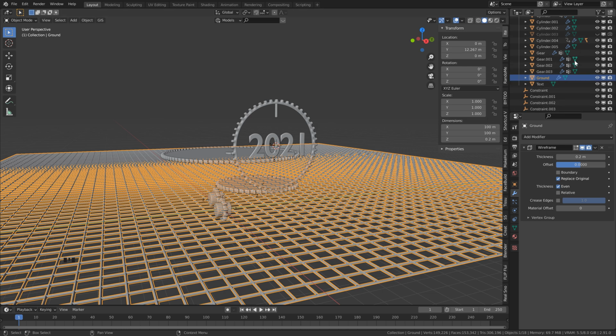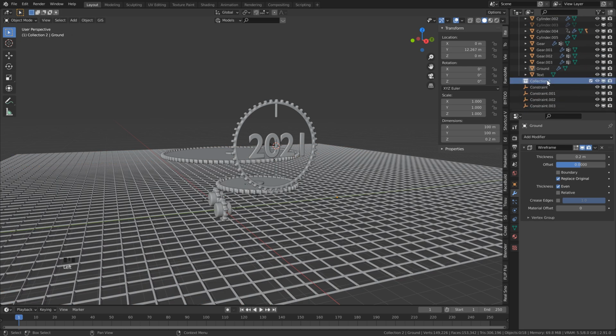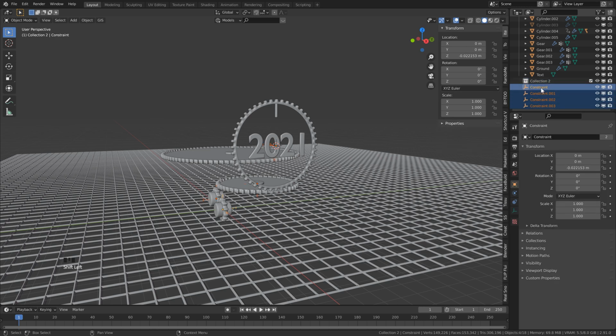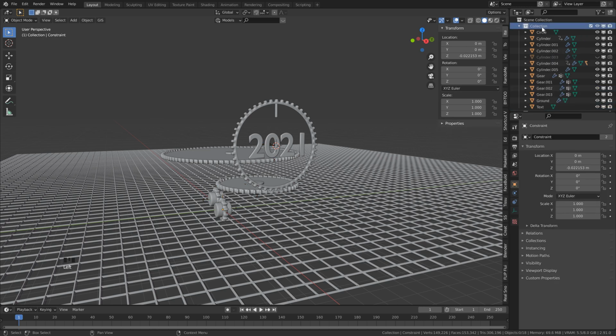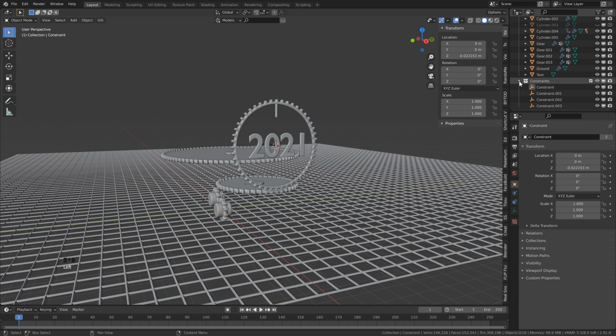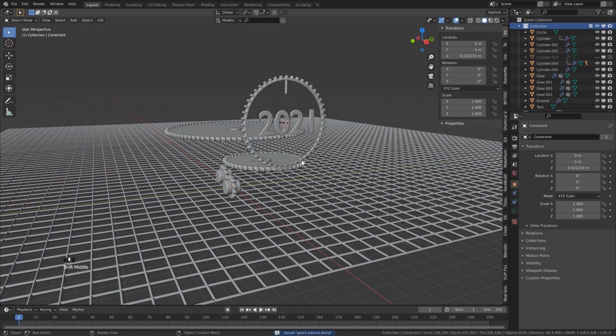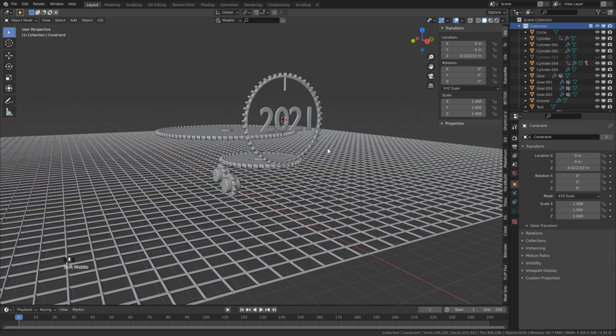I also like to put my constraints into their own collection as well, so I'm just going to select all these and drop them in. Then remember to select your original collection, otherwise you're going to add stuff into this. Now that we've got all of our geometry, let's start adding our lighting and materials.